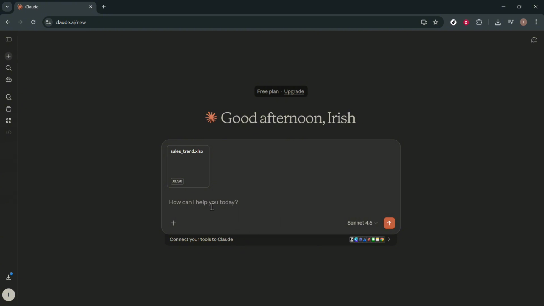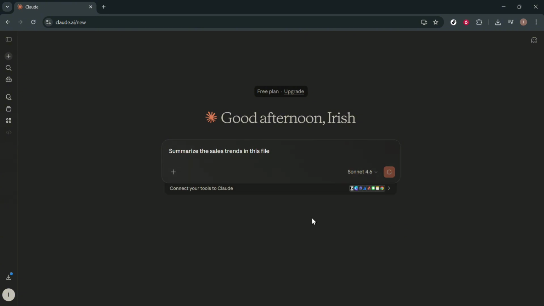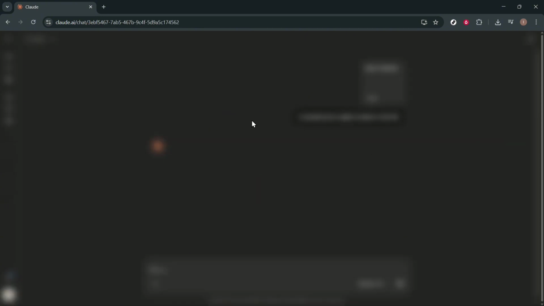So for example, I want to ask to summarize the sales trend in this file. So I'll simply enter that command into this section. Once you have entered the command, simply click on the send button to send your command.